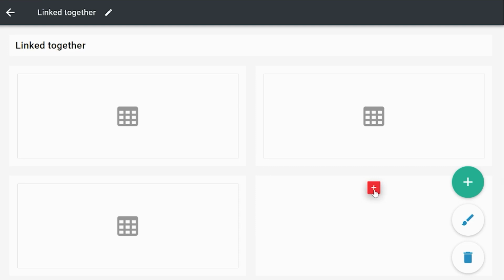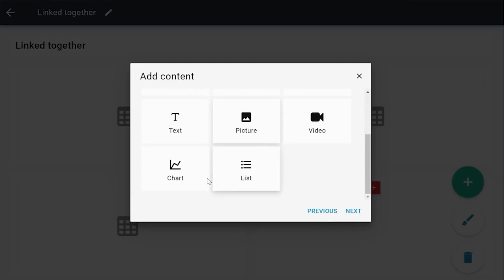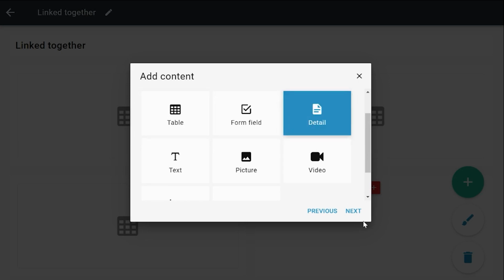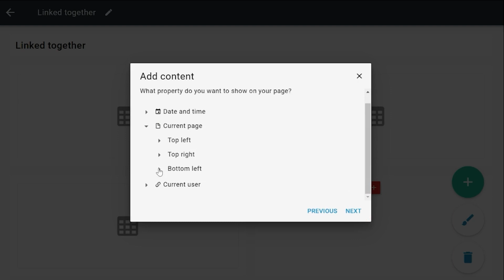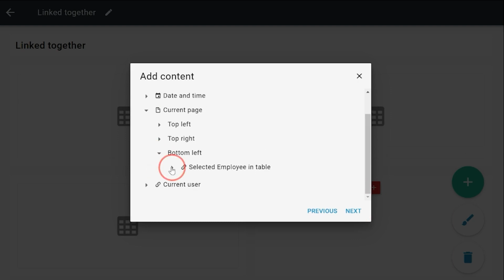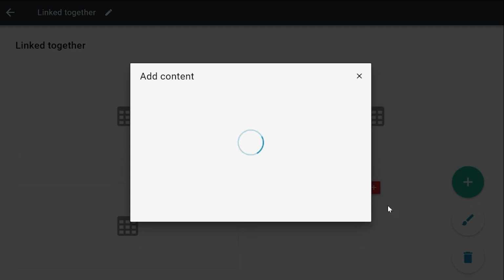Okay. What we also can do in item number 4, by the way, is to add some details, the entire details of the employee, to show you how they're all linked together. So we're going to add a stacked item, a detail, and we start with the current page. We get them all from the bottom left. We have the selected employee, and we want to show the employee name at first.